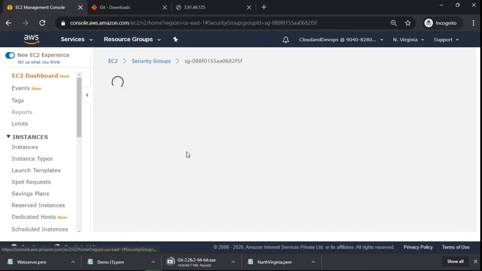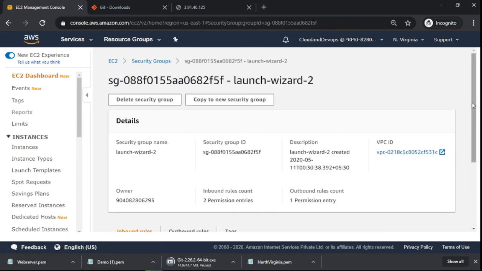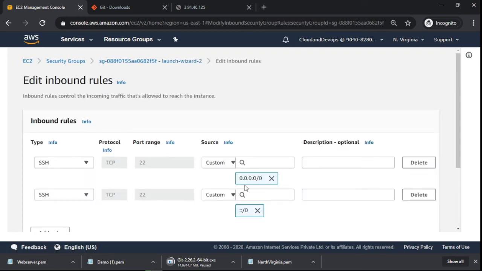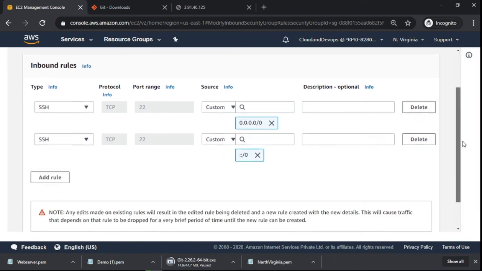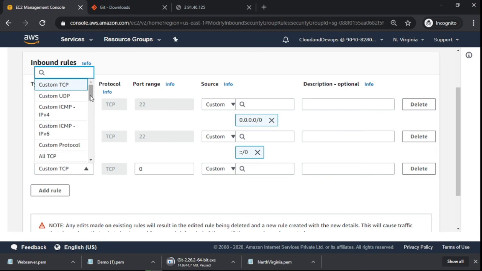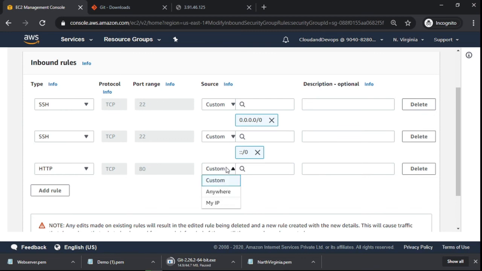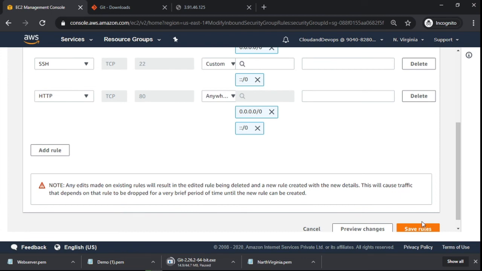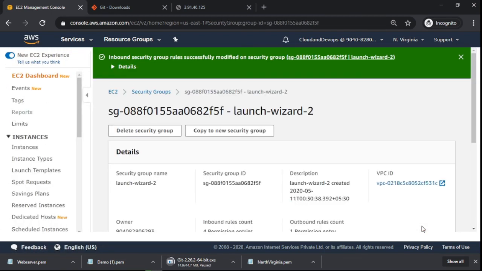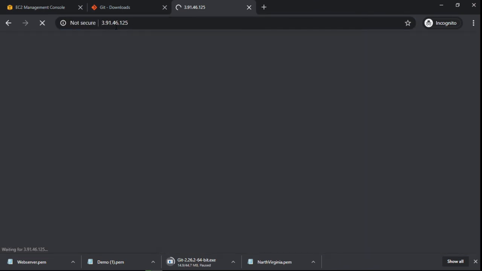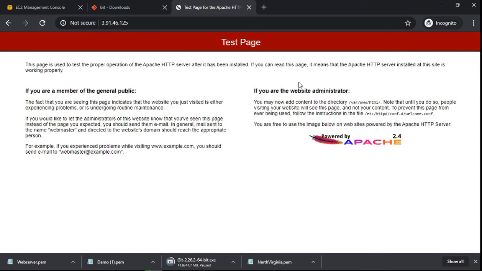Select the security group and then edit inbound rules, and in the inbound rule, add rule HTTP. Because it's not a secure page, I'm choosing only HTTP, and I'm giving anywhere because the users can come from anywhere to access my web page. Same rules. So my security group has been updated with the HTTP. Now I can get my web page. This is my web page, the test page.